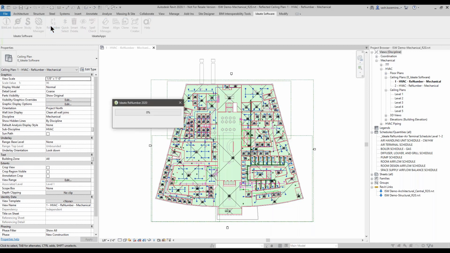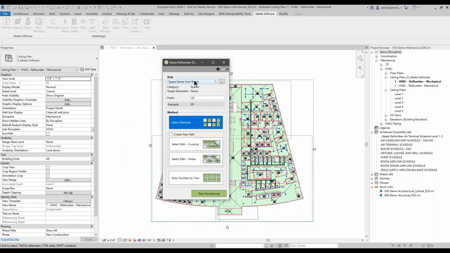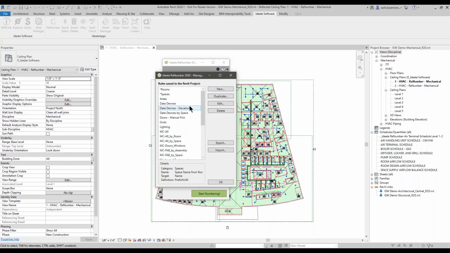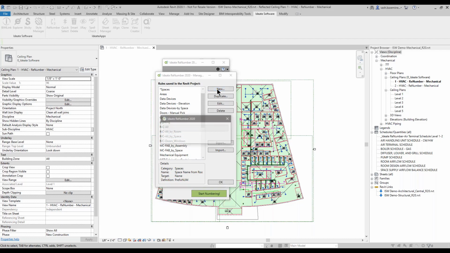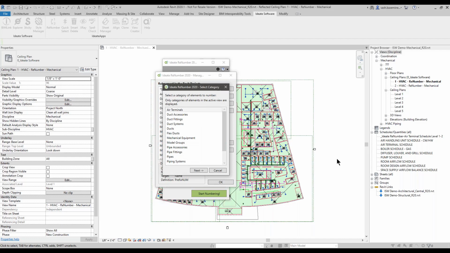I'm going to go to ReNumber. And when I launch ReNumber, the first thing I notice is that I don't see any built-in rule that shows up for air terminals. If I select the ellipsis button, I don't have one there either, but that's okay. Again, we don't have rules for every single category in every single situation. So let's hit the new button and see if air terminals even appears.